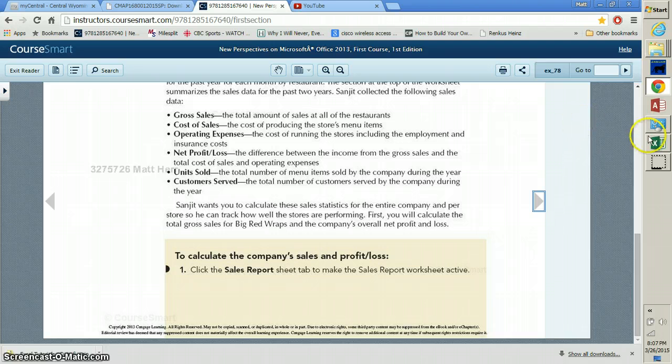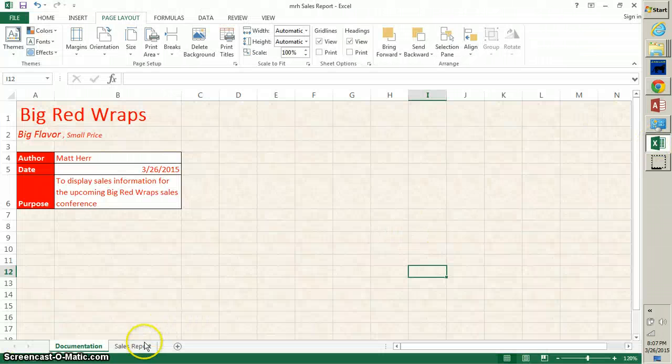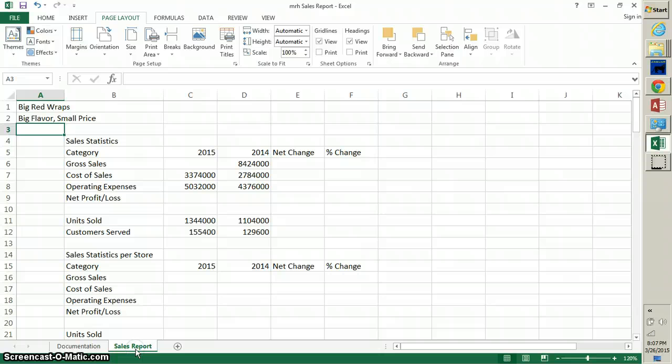So I'm going to get out of here and go over to my Excel spreadsheet. I'm going to get into the sales report sheet, and all of this information was pre-entered for you. So click on cell C6. So we're going to go to cell C6. I can tell that I'm in C6 up here in the name box. And then nothing is in here right now, but they're going to walk you through a little bit here.